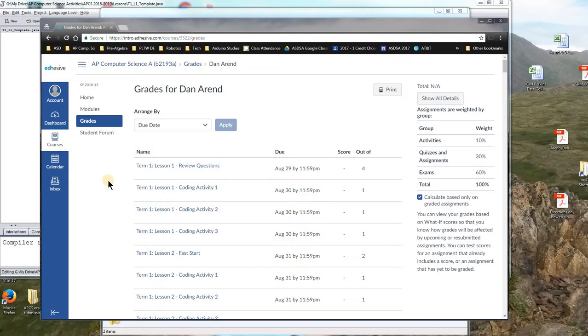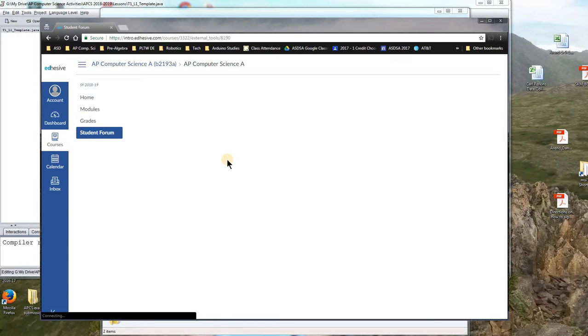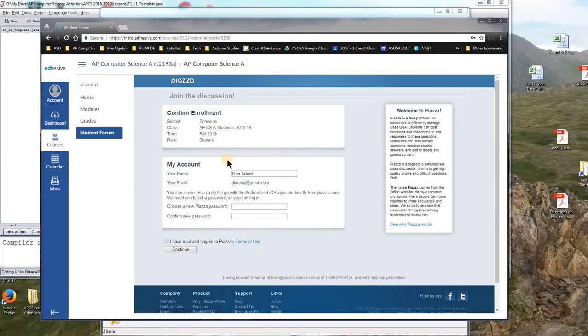Let's see, what else was there? Oh, if you have any questions, you can go onto the student forum. The student forum is really useful. I have a teacher forum that I use. I think you have to fill out a couple of things. Yeah, you have to make a Piazza password and agree and everything. But then you can ask questions.